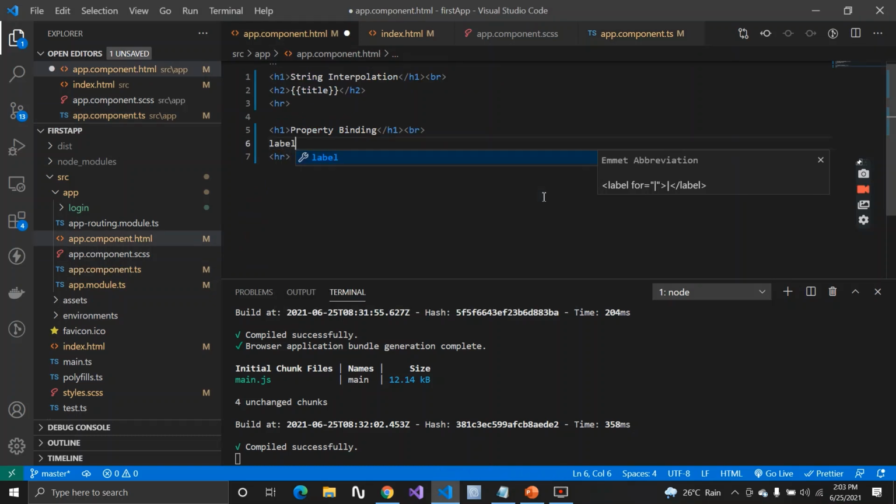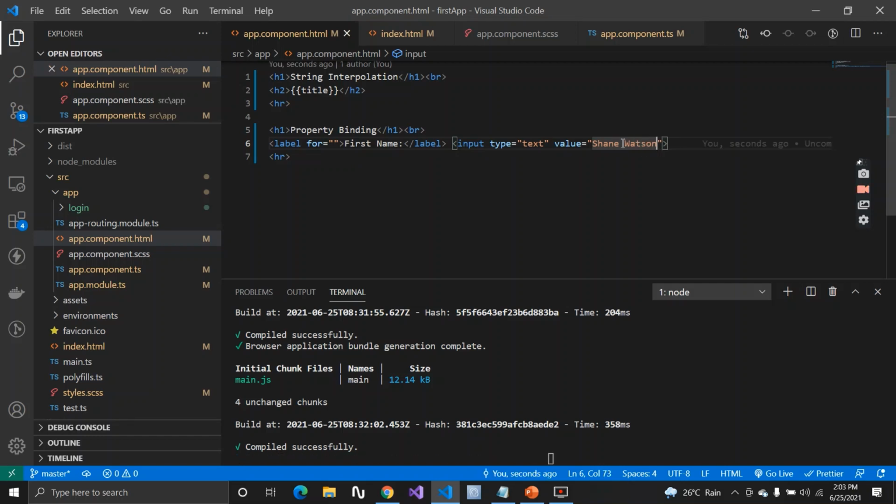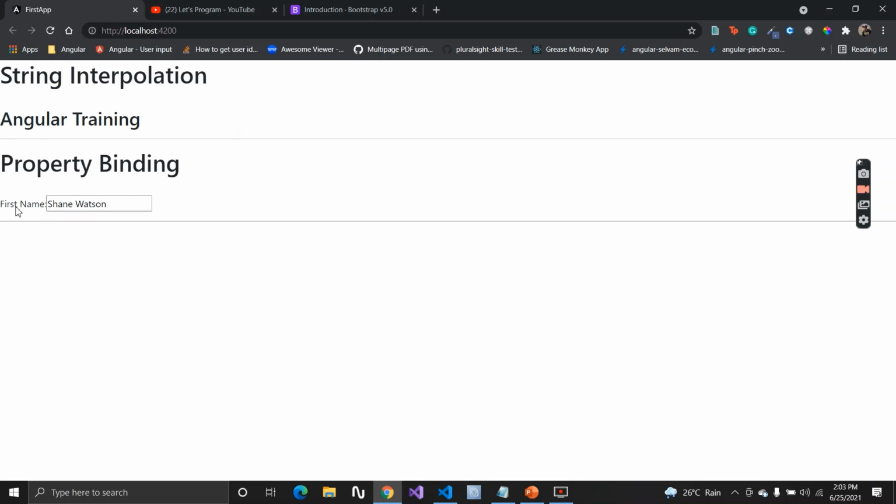Let's suppose I have a label here with the value first name. I will also have an input here, of type text, and I will just have a value as Shane Watson. Let's save and check what we get in the browser. On the browser you can see I have this label first name, and inside the input text we have this value as Shane Watson.